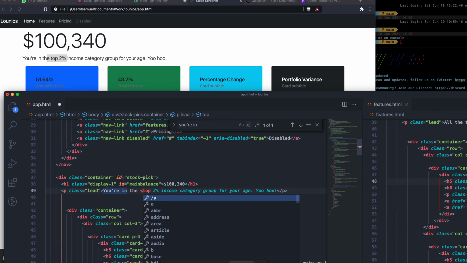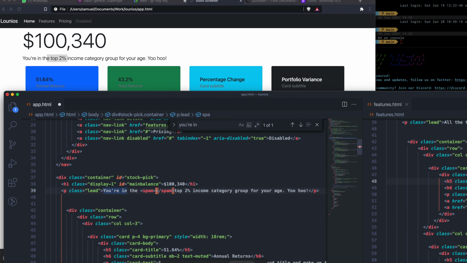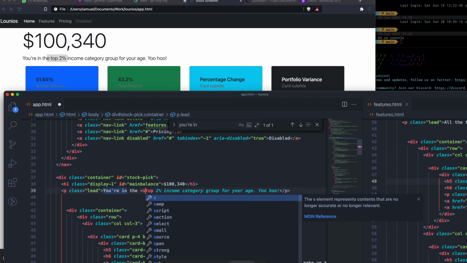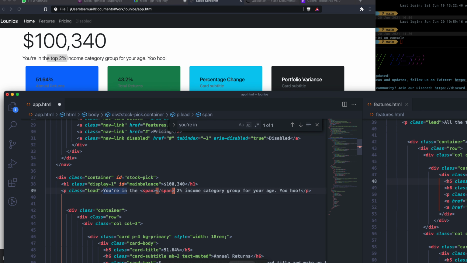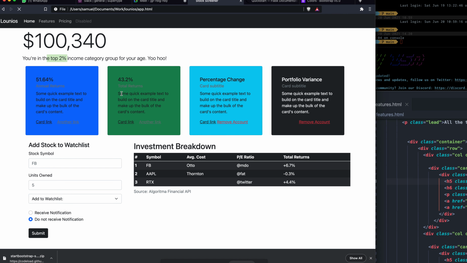I can add a span. Oops, span instead, not spam. Span. And I'm gonna close this out. And then I'm gonna take the 2% income category group. You're in the top 2%. And I can add classes to this. For example, I can make it class, and I can make it light, and I can make it small. If I change this now, you see that now it's a little bit lighter and it's a bit smaller.